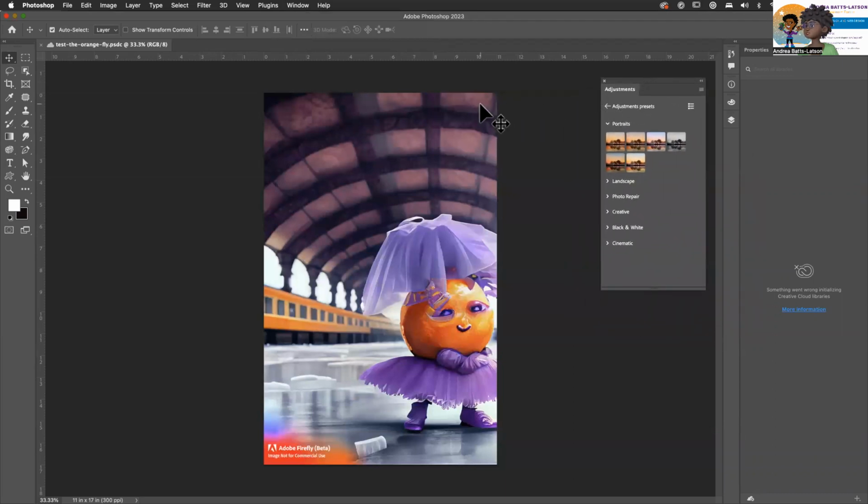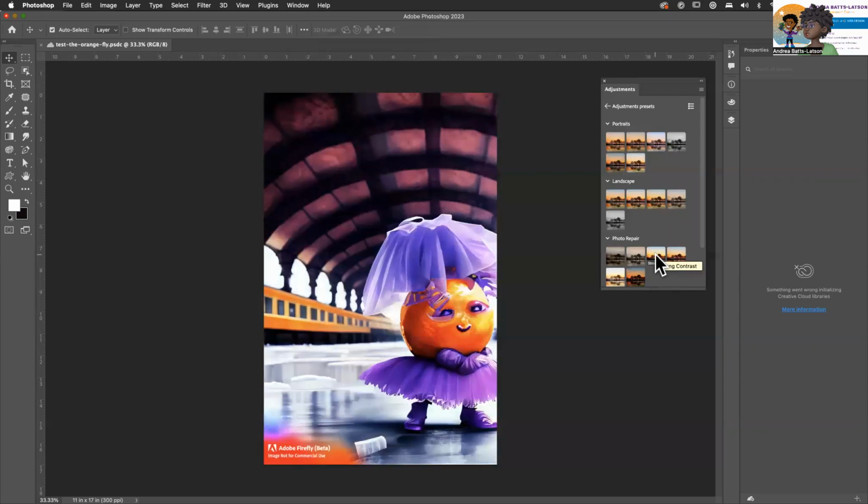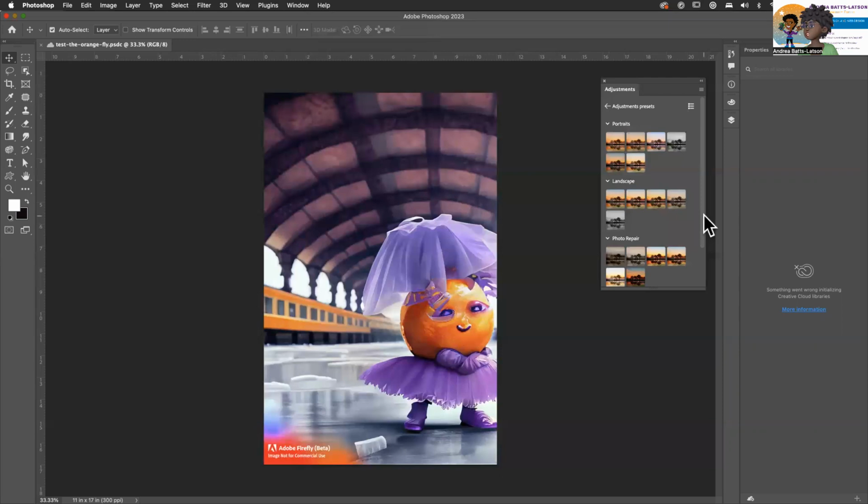Nothing new there, but what is new are these presets. What's cool is you can just hover over a preset and look at it change. These are the new presets. Check that out, right? You can just hover over and get some presets. If you wanted to play with landscape, there are all these different ones. If you wanted to do photo repair, you can click and see all these different ones.